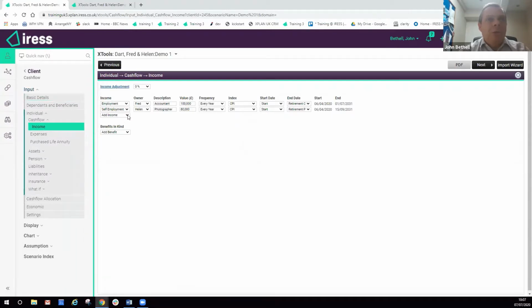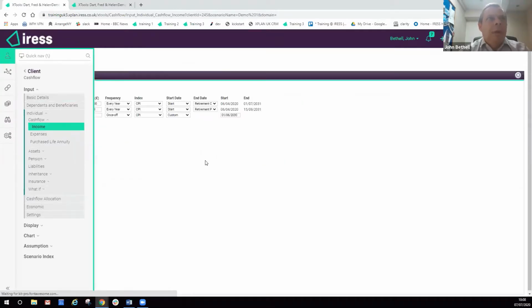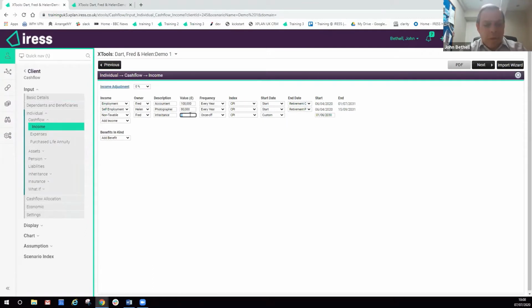So once in the tool, if I think, well, actually, I want to model what happens if they get an inheritance in 10 years' time, I can pick up a non-taxable for Fred, and I just put in the amount one-off rather than every year. That's fine. And I can put in a custom date. So again, instead of just saying it's going to happen in 2030, I can say it's going to happen on the 1st of June 2030. So I can be really precise if I want to be.